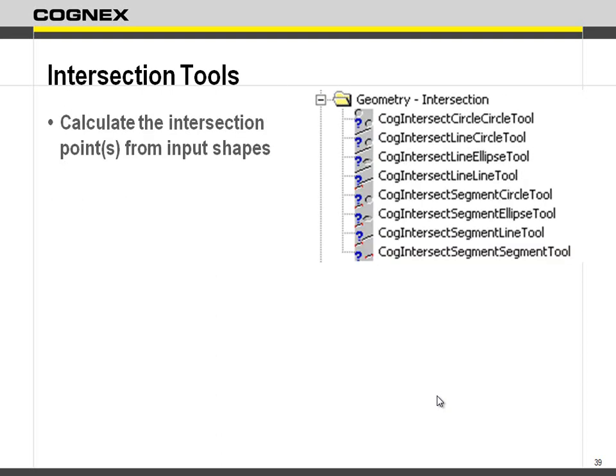Then we have the intersection tools. I bet you can't guess what they do. They intersect. So in case you're trying to get a point, you might have drawn a circle, or an ellipse, and then you have perhaps a line coming from your edge tool, your caliper tool. And so now you want to know, where do they intersect? So you can extrapolate the line from the segment that the caliper gives you.